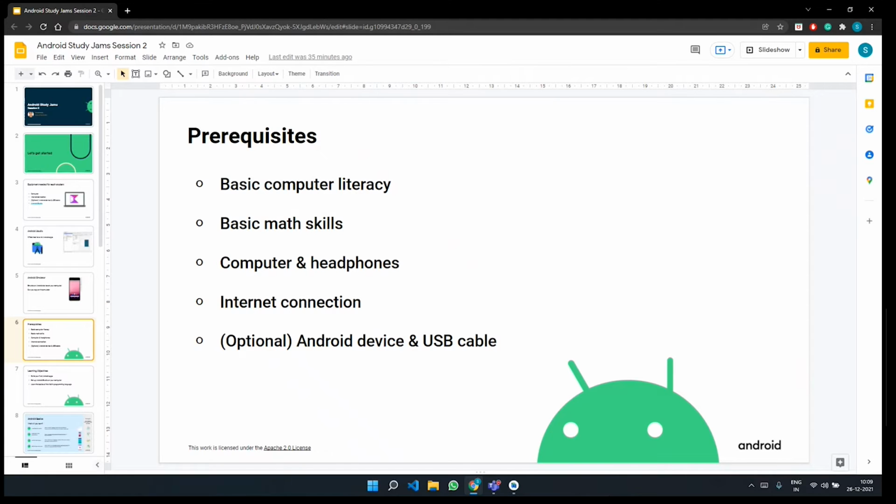There are some prerequisites that you need to know before starting this session, and it is not a lot. You just need some basic computer literacy, some math skills, and an internet connection. And like we discussed in the previous slide, if you have an Android emulator, that's well and good, or you can have an Android device and a USB cable as well. These are some of the things that you need to have.